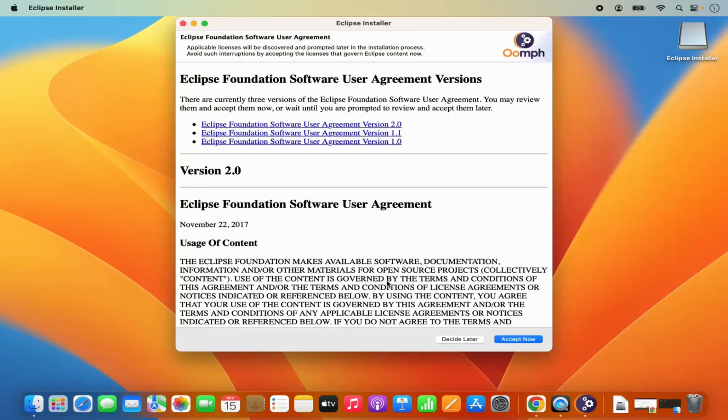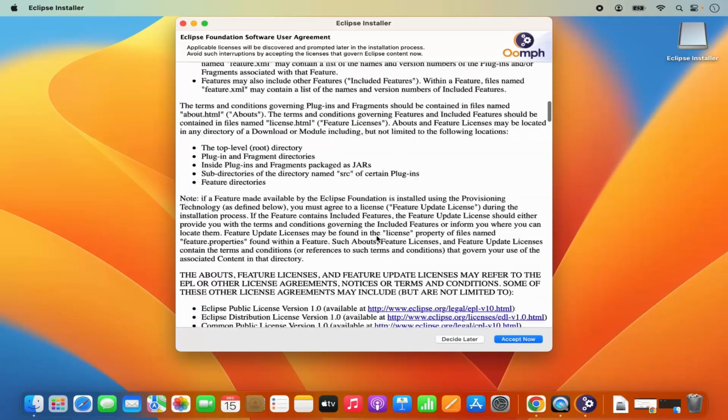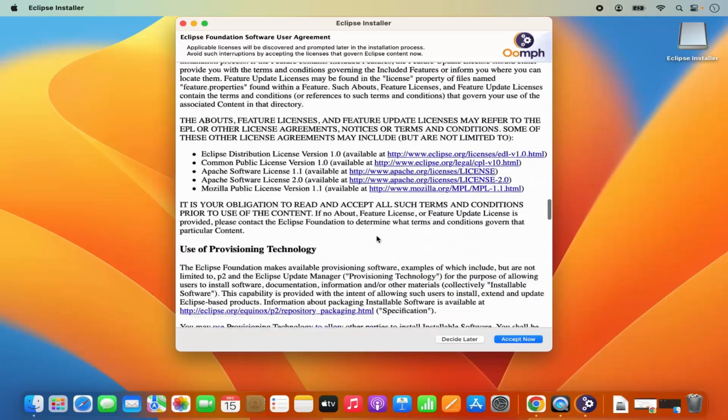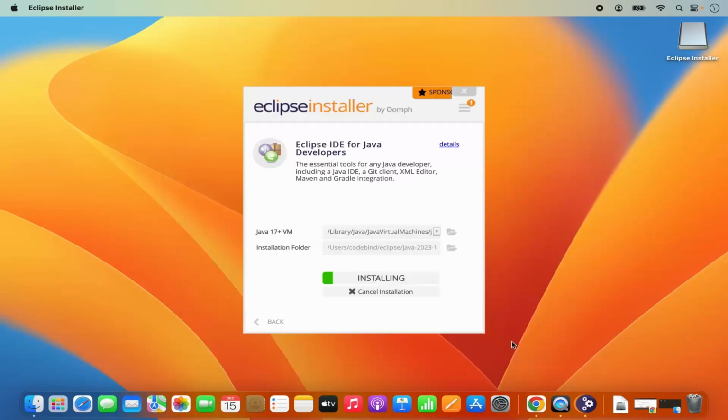Also, you can see the installation path for Eclipse. If you don't have a good reason to change this path, just leave it as default and then click on install. Once you click on install, you will see this license terms and conditions page. You can just read the license terms and conditions, and if you agree, just click on accept now, which is going to start the installation of Eclipse IDE for Java developers.